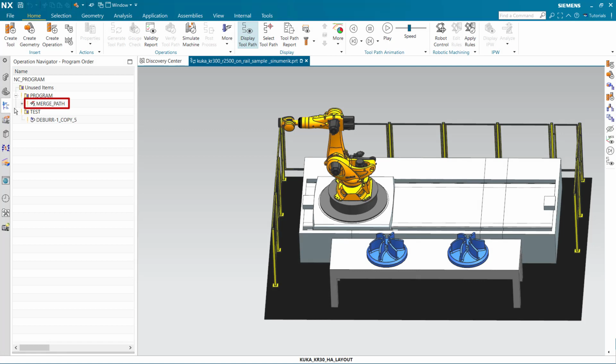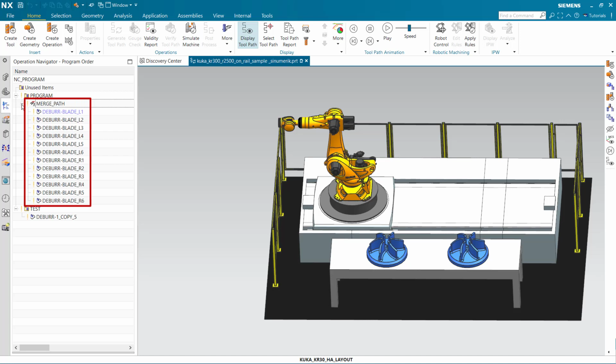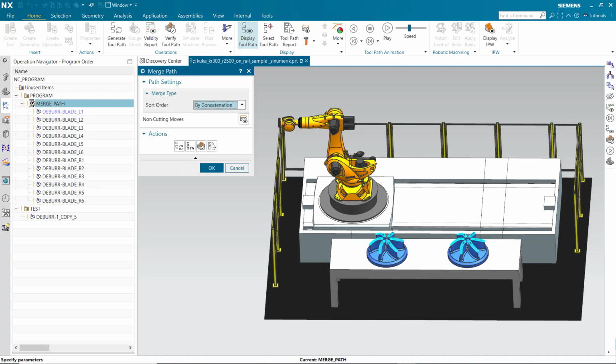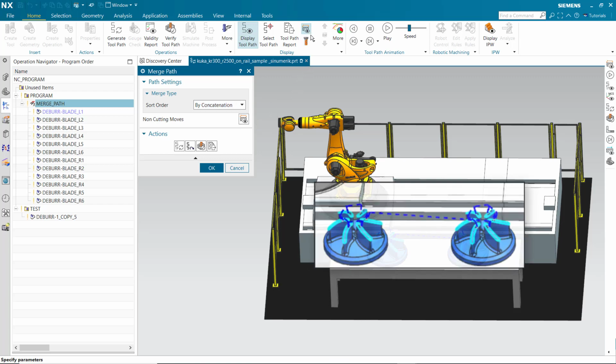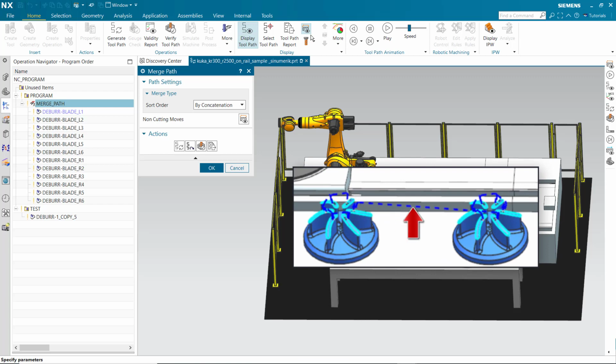Merge path is an object in the program order view of the Operation Navigator that assembles the paths of separate operations into a single smooth continuous motion. The paths are assembled according to a rule specified in the merge path object, either by concatenation or by contour count. Merge path adds non-cutting moves between the assembled constituent operations.